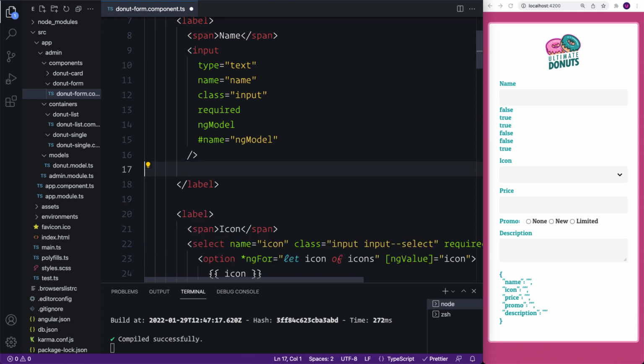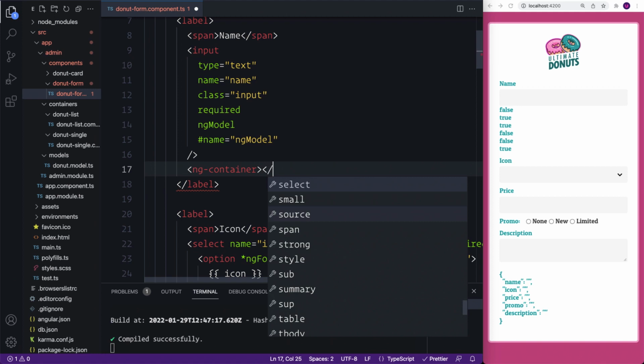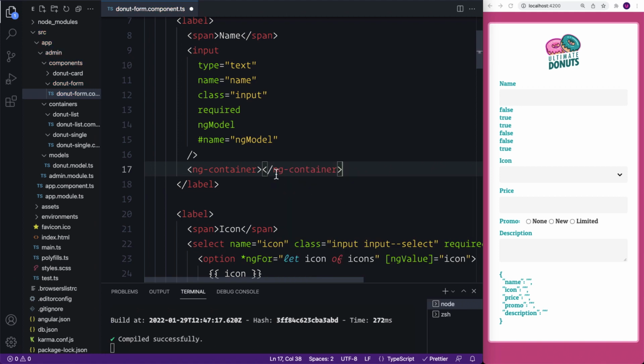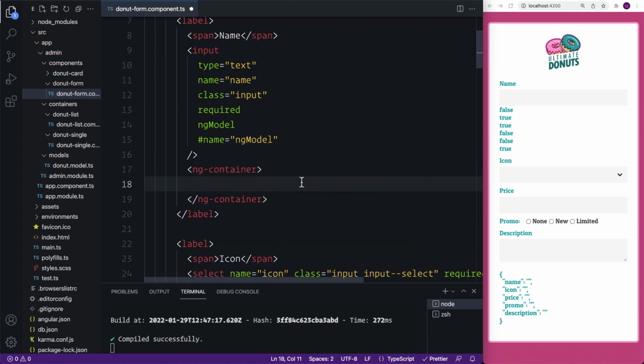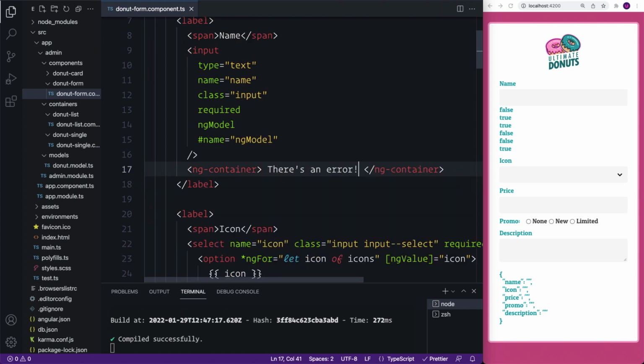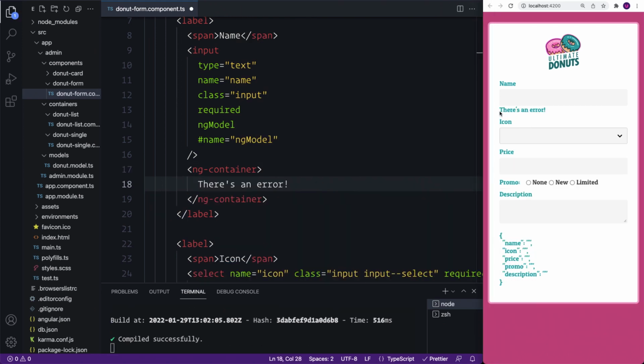So we can remove our p-tags with our validation states inside. And what we're going to do is supply an ng-container. Now this container is then going to contain our validation messages. So first off, let's just say there's an error. Now if we hit save, you can see that we have our piece of text. So this is fine. However, we obviously want to hide it if it's invalid.